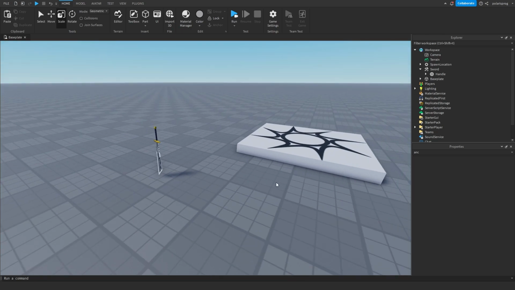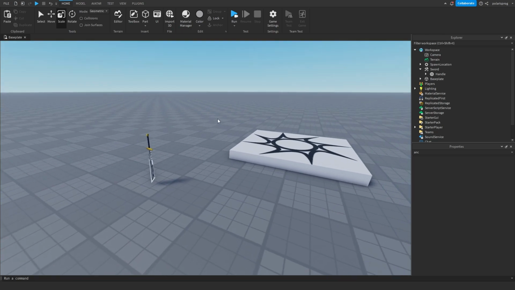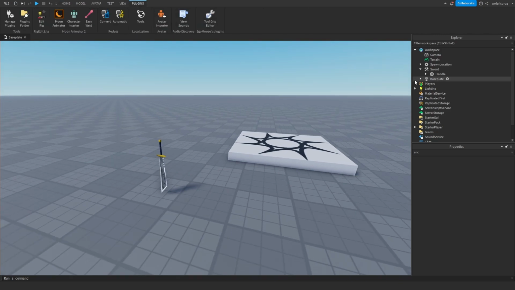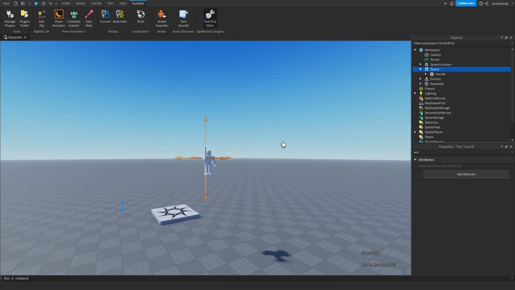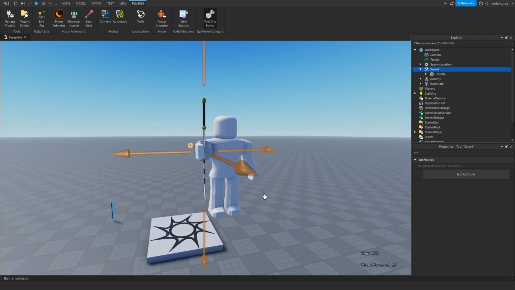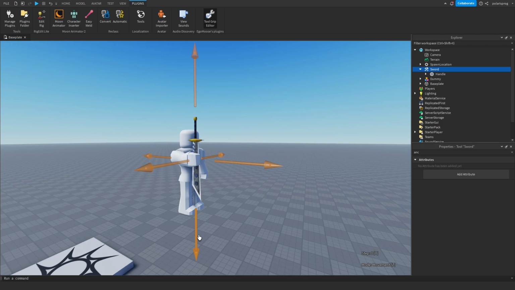Now you're going to want to download a plugin. I'll leave a link to it in the description, but once you download it, go to plugins and tool, select your tool, and then select this tool grip thing. Once you click on it, it will take you to this, and what you're going to do is just position it how you want.